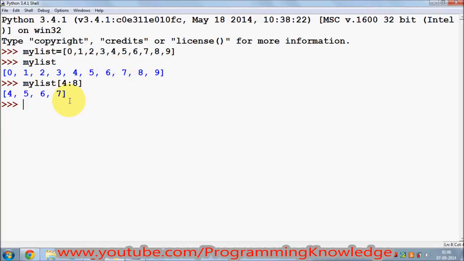Okay, now suppose you want to print from 5 to the end, to 9. How can you do it? You can write my list, and then 5, and if you write 9 here, this will print only up to 8, right? Because whenever we wrote 8 here, it was printing up to 7.